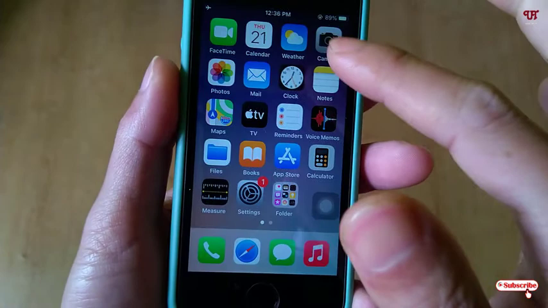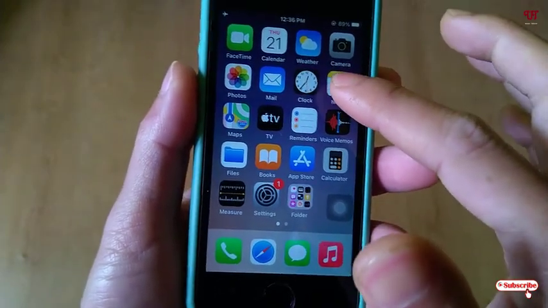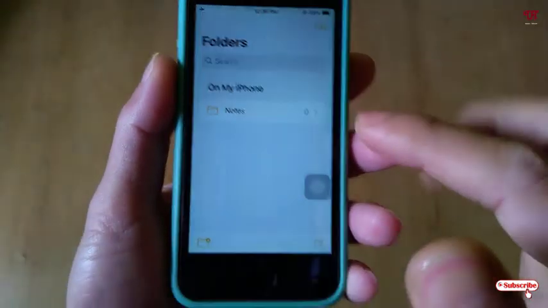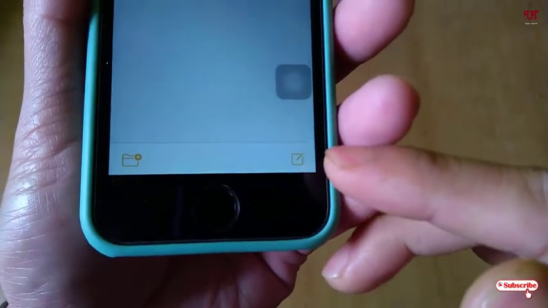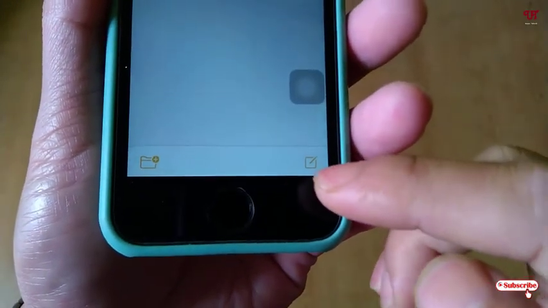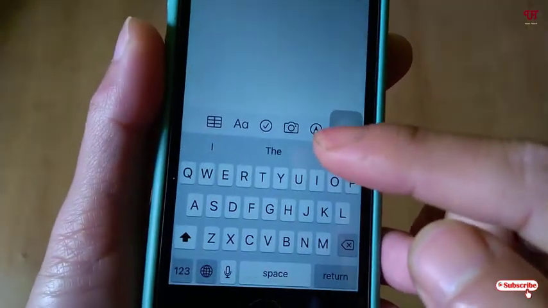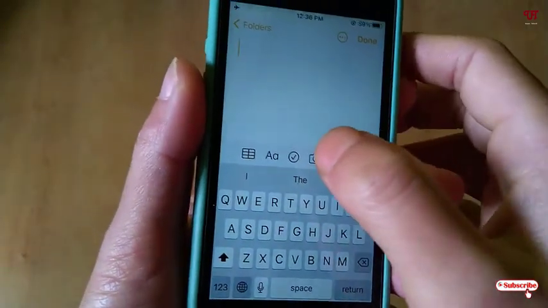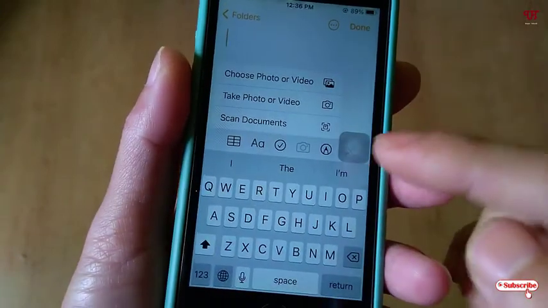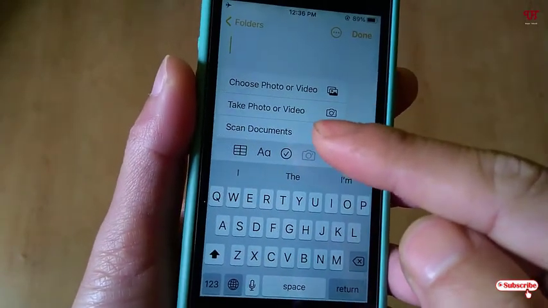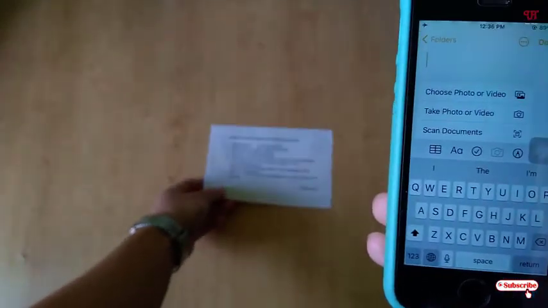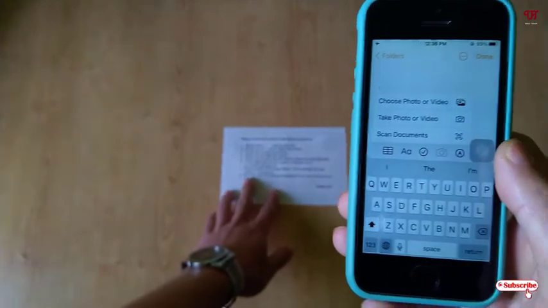And also you can do another step by opening the Notes application, and you can see here creating a new note. So just tap on it. Now you can see the camera application below. You can just click on this camera application, then you will get this option for scan documents. So let's try to scan something. Here I have one paper, so let me try to scan something.